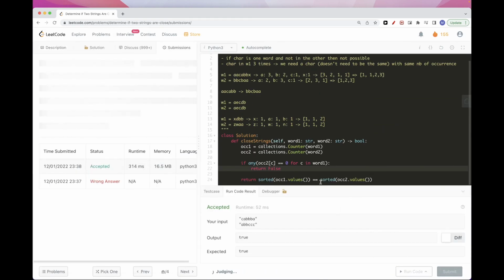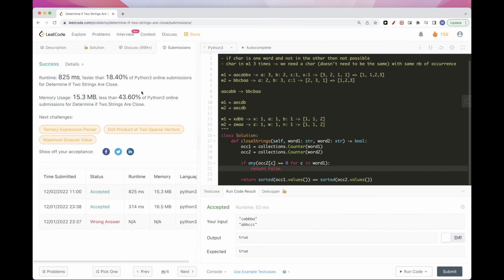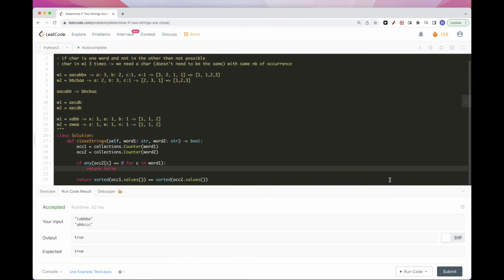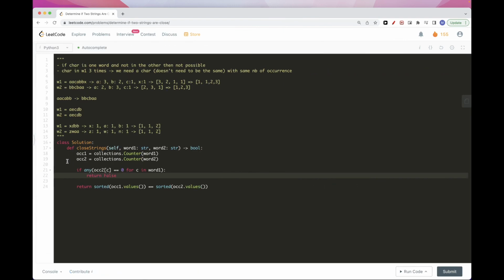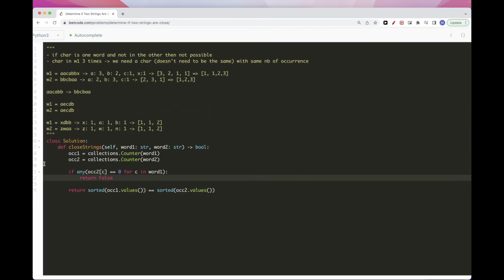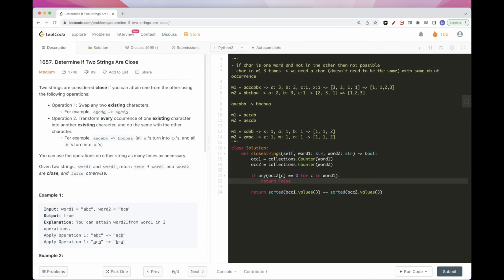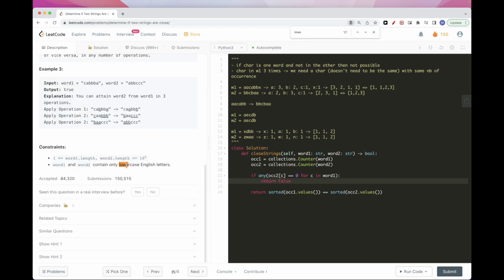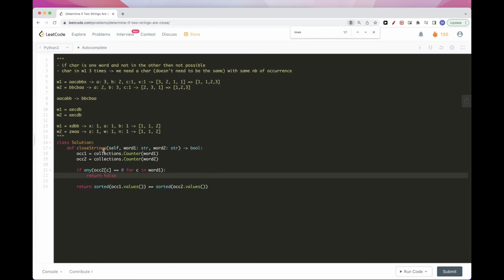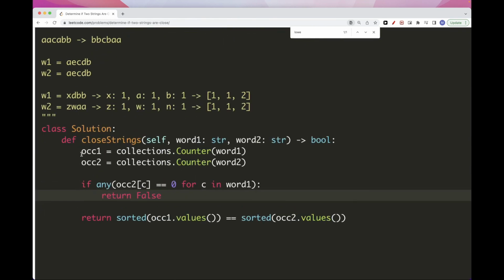Let's submit. And that passes. In terms of time here, occurrence can be at most the number of characters. I don't know if they said we have lowercase or not. Let's see, yep, we have only lowercase English letters, so we have up to 26 characters. So occurrence here would have up to 26 entries, right?